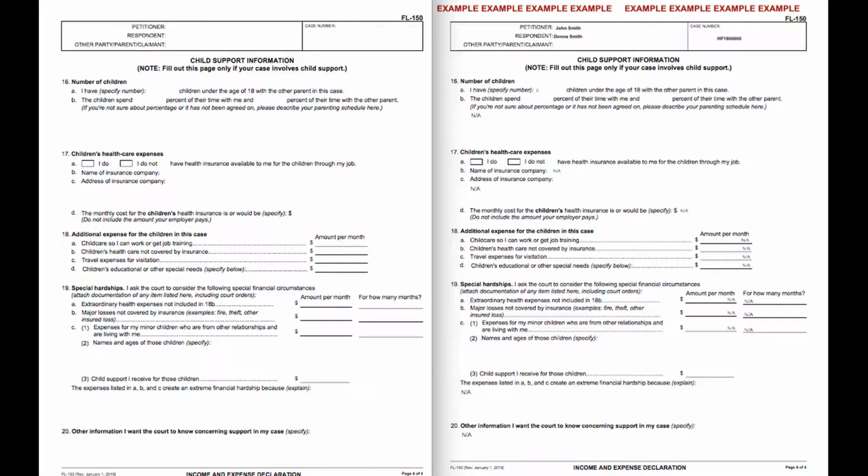All right. And then the last page. Now, the good news is they don't have any minor children. They're literally just going to put number of children. I have 0 children under the age of 18 with the other parent in this case, and they can do 0. However, that doesn't necessarily preclude them from filling out the rest of the form, especially if this is a request for spouse support. They may need to put, well, I have other children from other relationships.